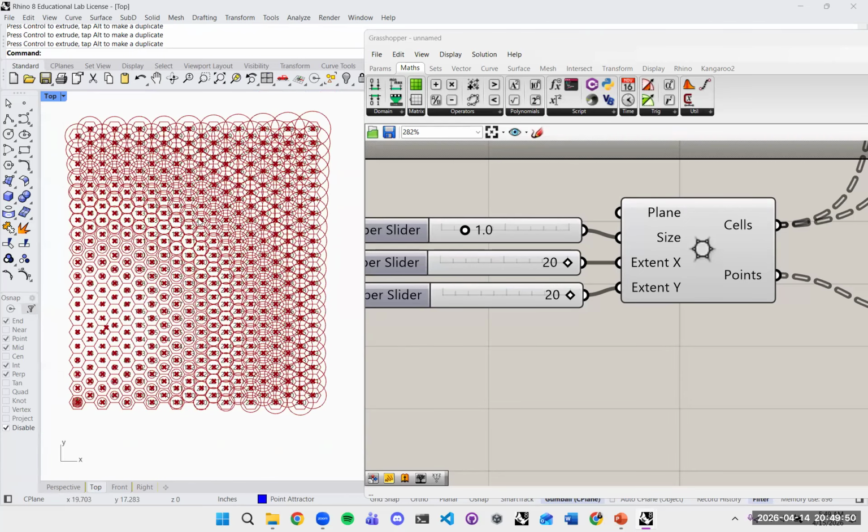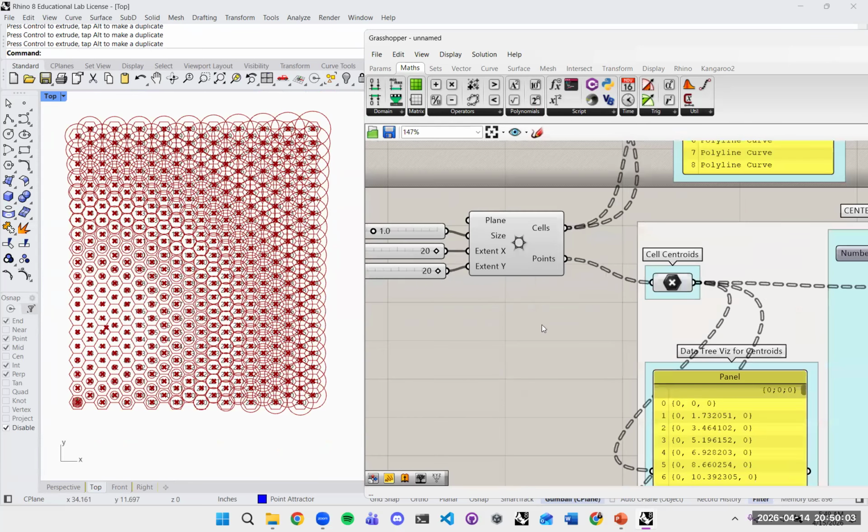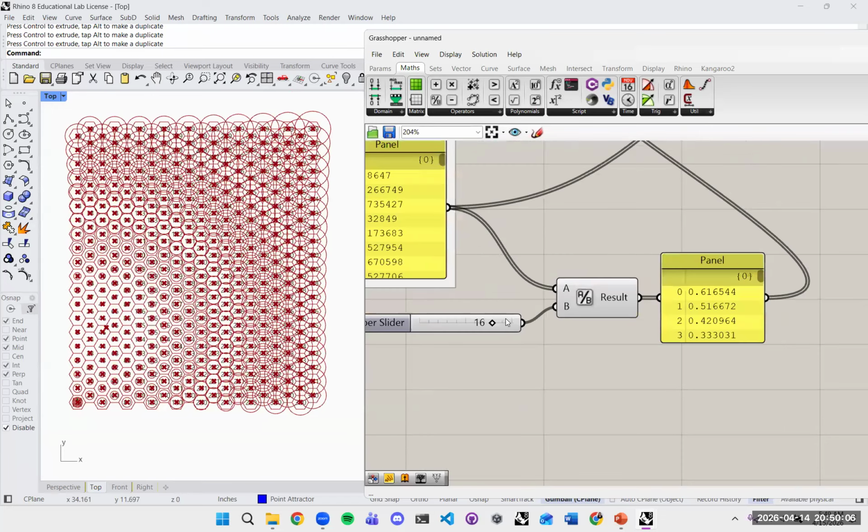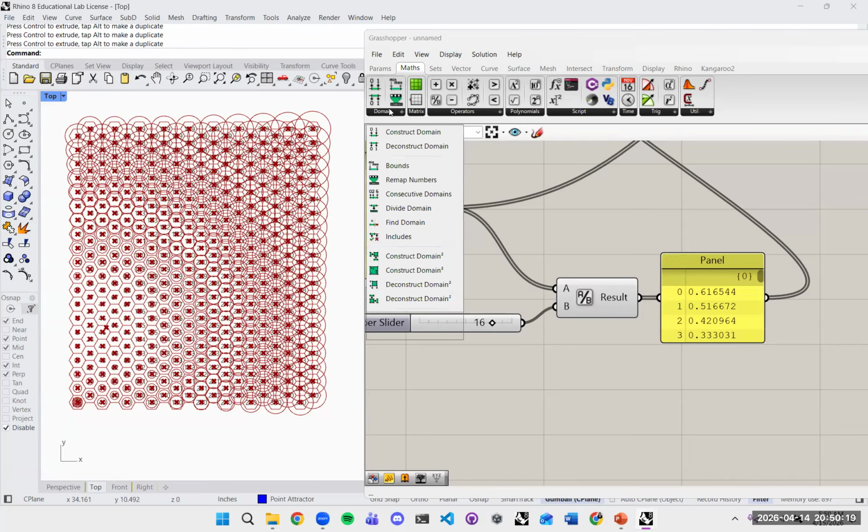So you might want to use a logic like this to create a graphic representation of distance. But if we're talking about practicality of material constraints and other fabrication constraints, I don't think it's very efficient for us to keep reducing this. So there must be another way for us to remap these numbers. And that's exactly the component that we're going to be using, which is called remap. So under Maths, under Domain, we're going to use a component called remap numbers.